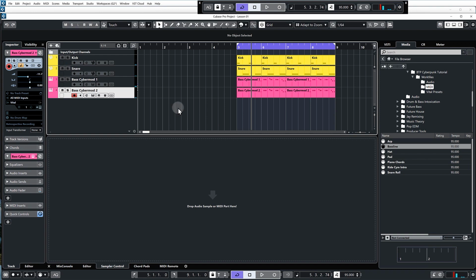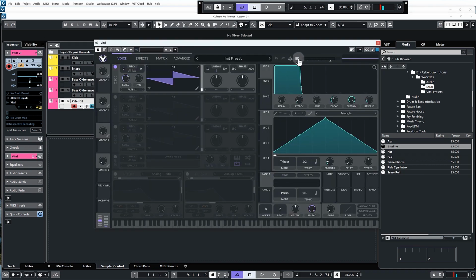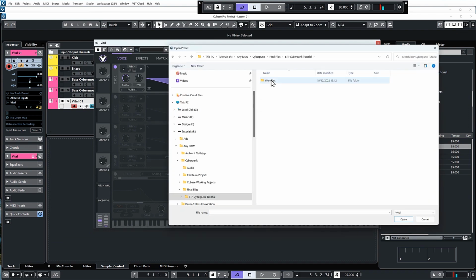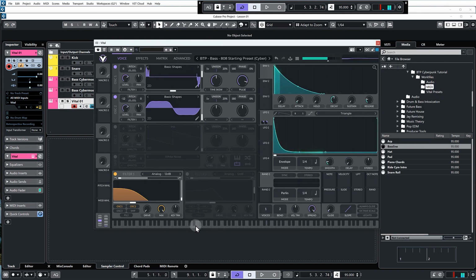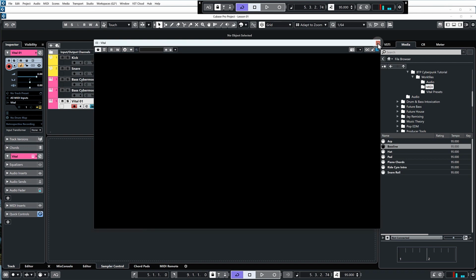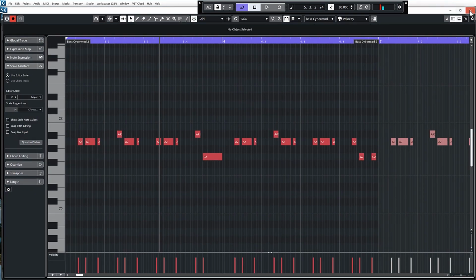Obviously, we're not going for exact mixing at this very early stage. So next thing, I'm going to actually just load up a new Vital instrument, making sure it's stereo. And again, I'm going to go to the hamburger menu, open external preset, navigate to the tutorial download, Vital presets, and we want this BTP Bass 808 starting preset Cyber. So it's quite a tough sort of bass sound, and I'm going to copy across the MIDI for that.